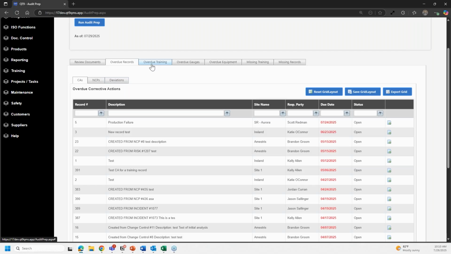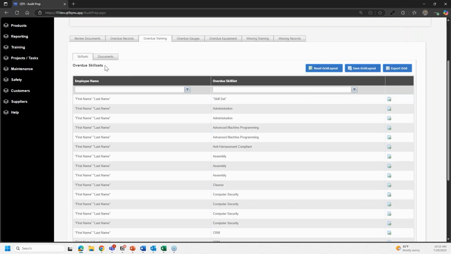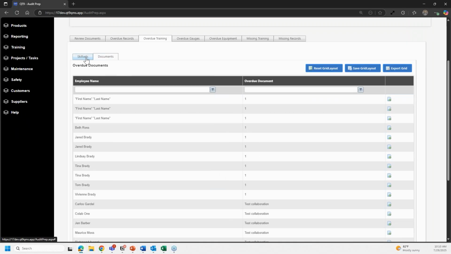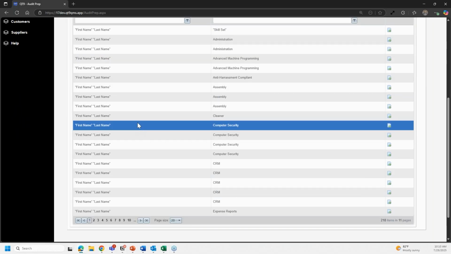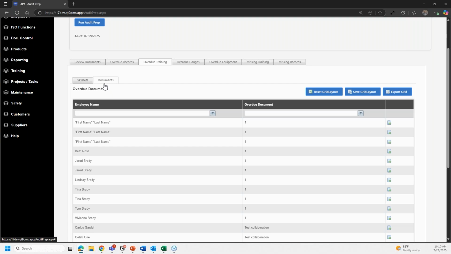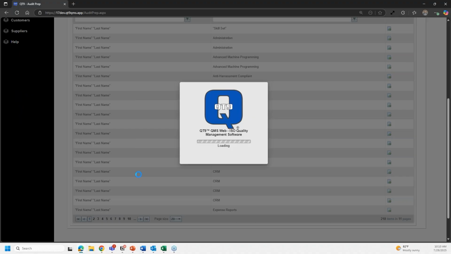The other thing that we have here is overdue training. Now, this is similar to the delinquent training report that you are probably familiar with under the reporting area. But this is going to tell you, for skill sets and for documents, which individual is overdue and what they're overdue on. As an example here, we'll go over a couple tabs.